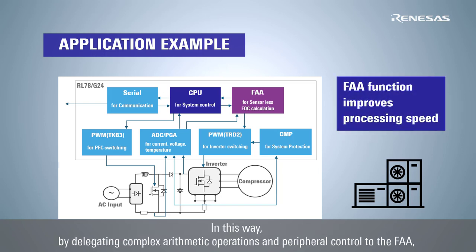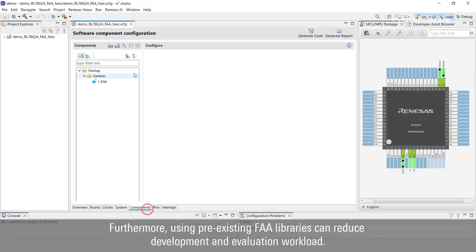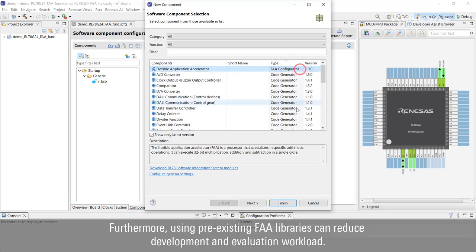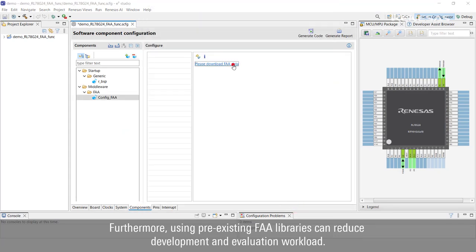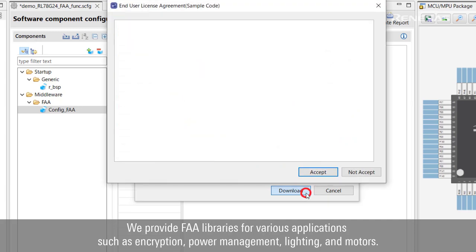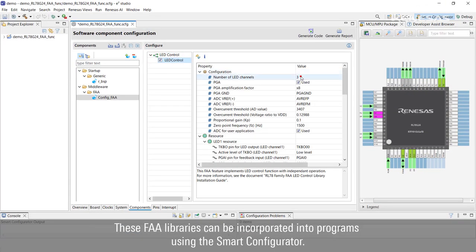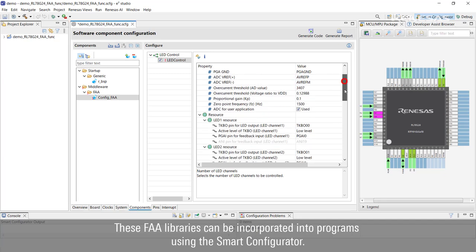In this way, by delegating complex arithmetic operations and peripheral control to the FAA, it's possible to reduce CPU load, enable parallel processing with the CPU, and expect improved processing speed. Furthermore, using pre-existing FAA libraries can reduce development and evaluation workload. We provide FAA libraries for various applications such as encryption, power management, lighting, and motors. These FAA libraries can be incorporated into programs using the Smart Configurator.